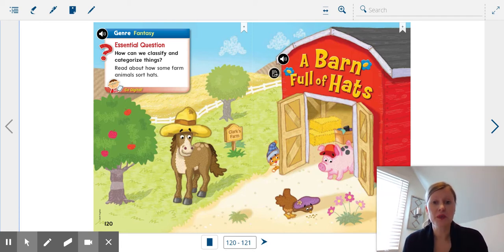We are going to also be thinking about in Unit 5, Week 1, our big question of the week, which is how can we classify and categorize things? Think about that as how we can take different things and put them into special groups. And you're going to be reading about these really cute farm animals and how they sort hats.